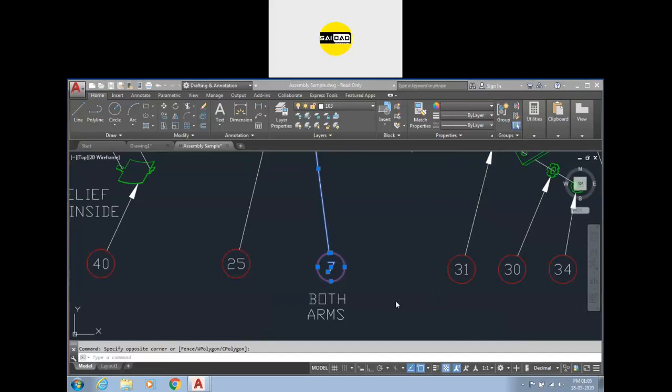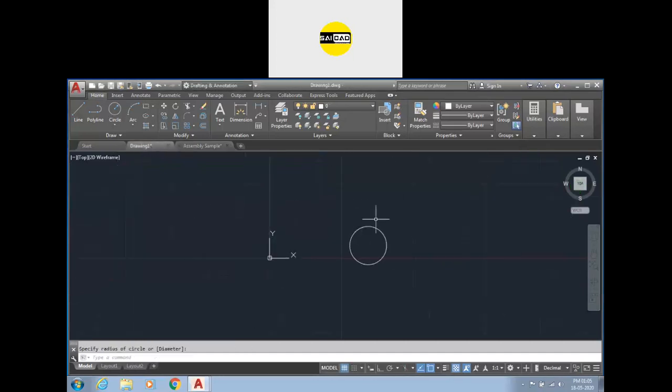You have to explode the array before you can trim. Okay, explode the array command before you trim the object. Like we have an object and you want to array the object.